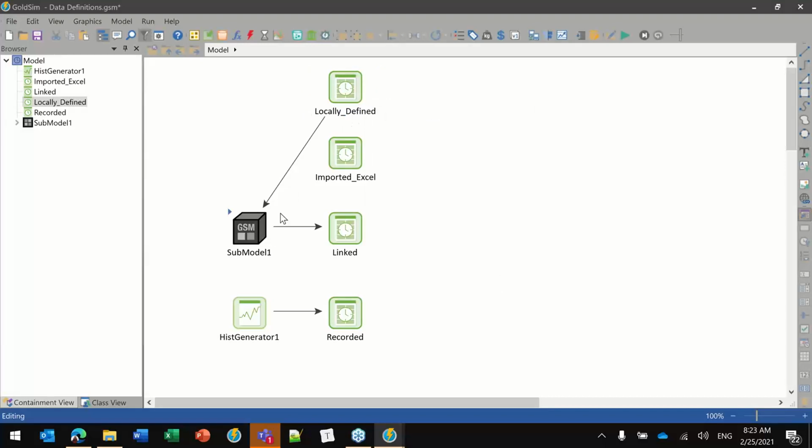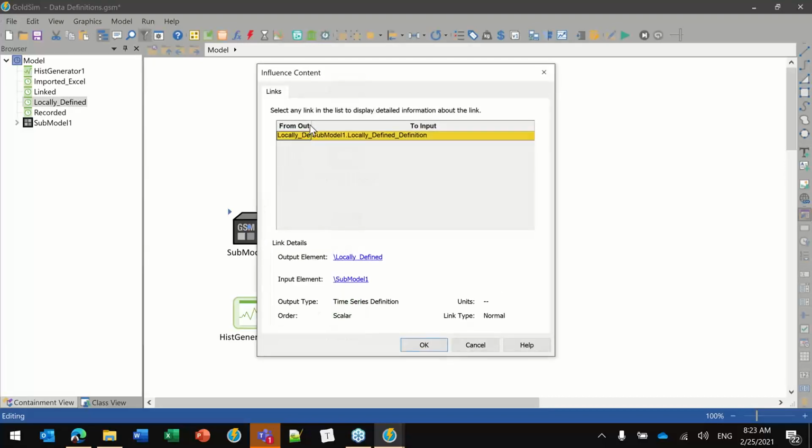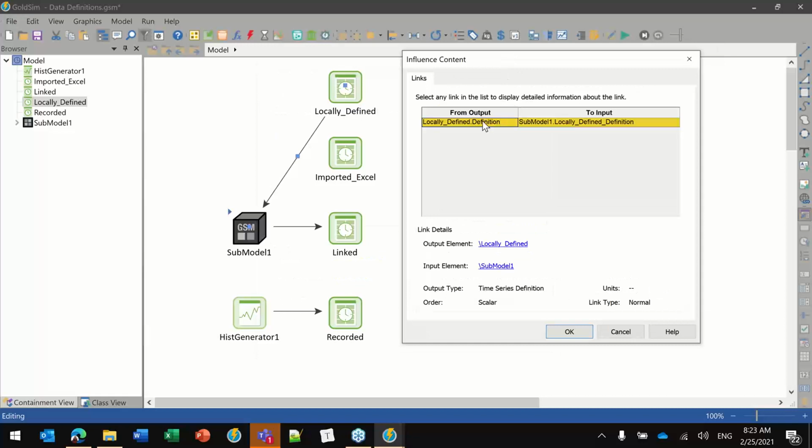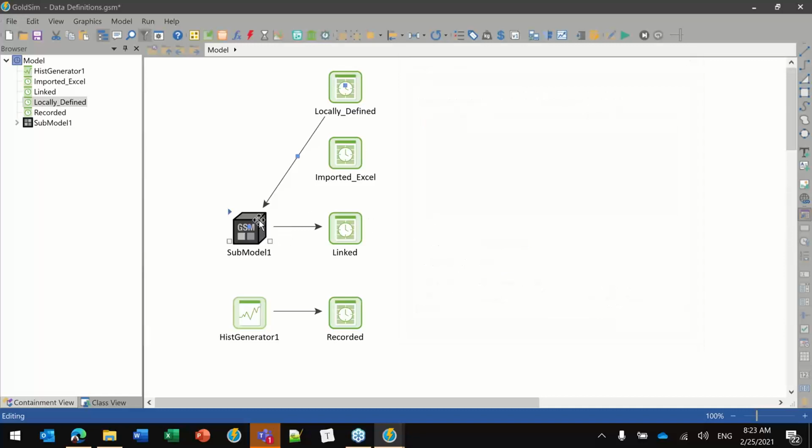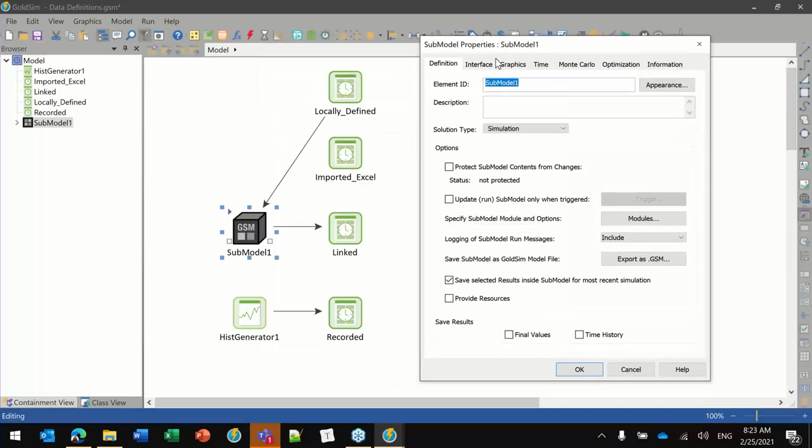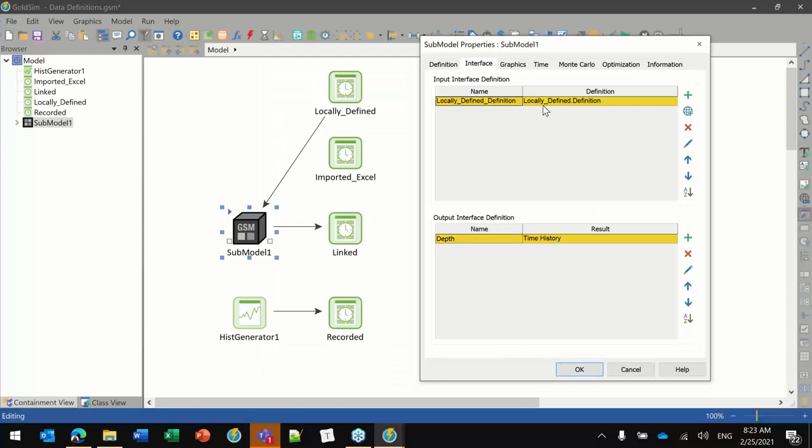Okay, there's also this influence line which you could double click on, and you could also find out information about this. If I expand this a little bit, you can see that it's talking about the definition of the time series. You see it says dot definition right here. So that's the output. The definition is going into the submodel. Okay, enough about that. Let me just go to the submodel really quick and show on the interface how it is bringing in the definition into the submodel.